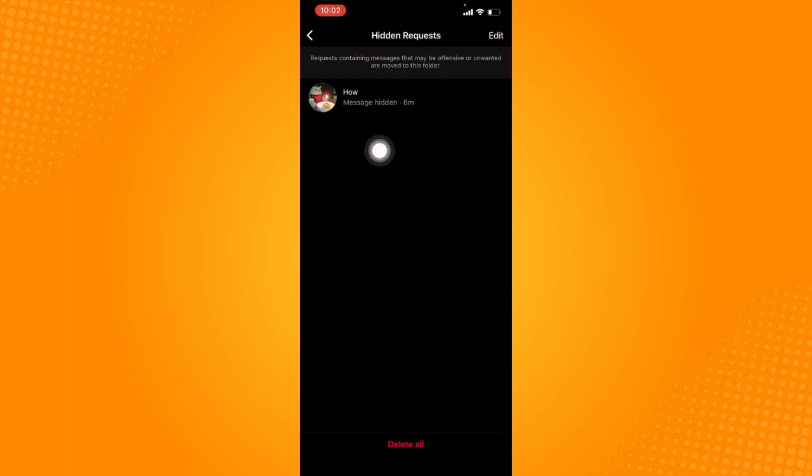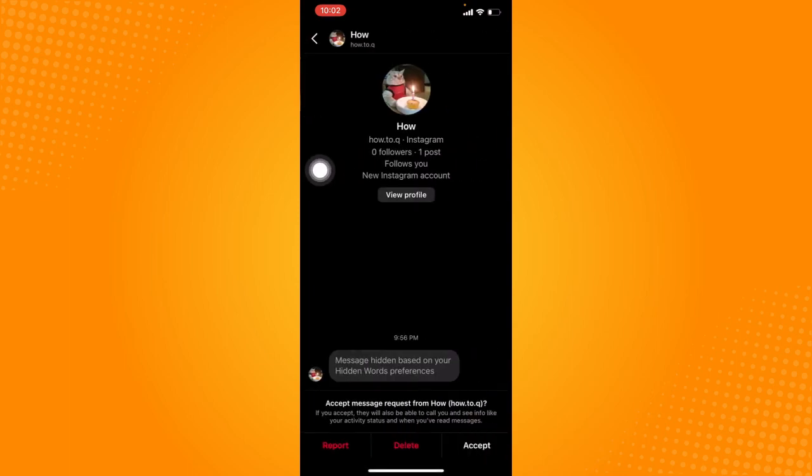So if you want to see the hidden request or the hidden message, just tap on that. So this message is hidden based on my hidden words preferences. So you can accept if you like, or you can also report and delete this specific hidden message request. So this is how you can basically see your hidden message requests on Instagram.